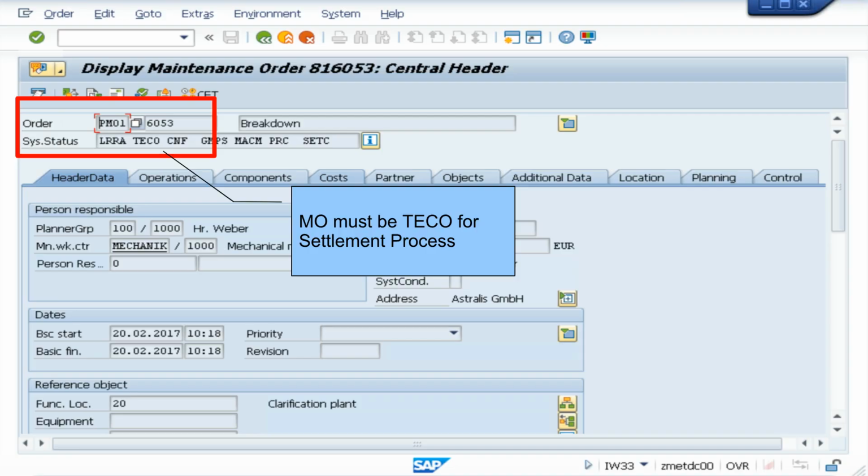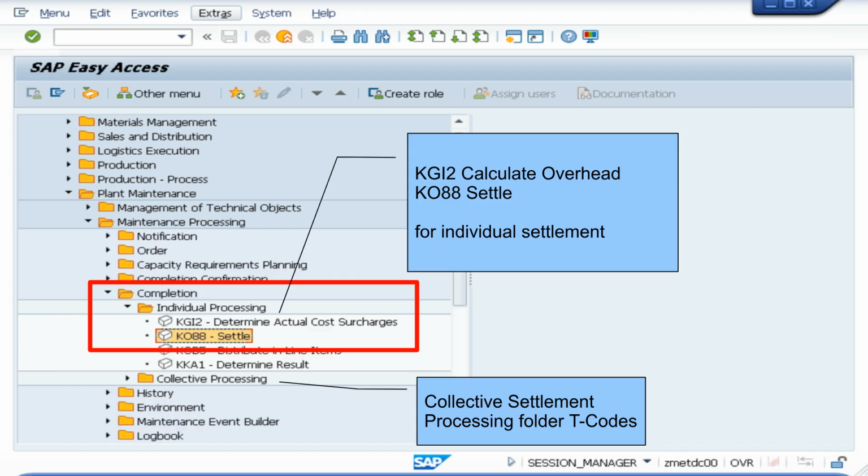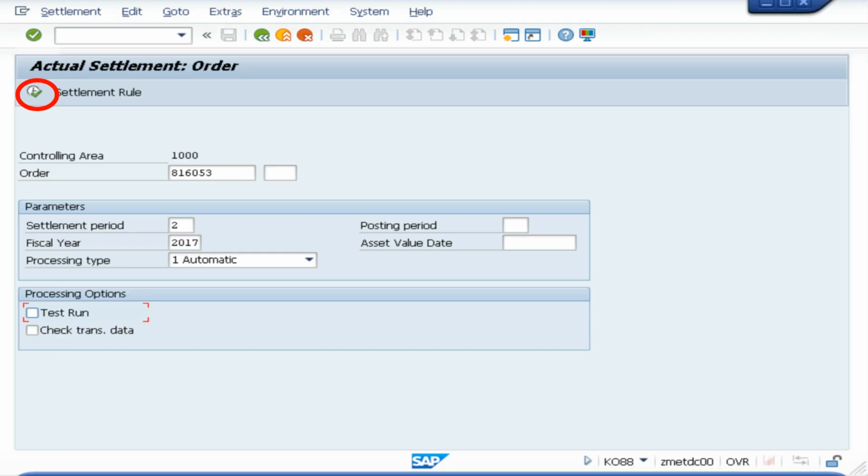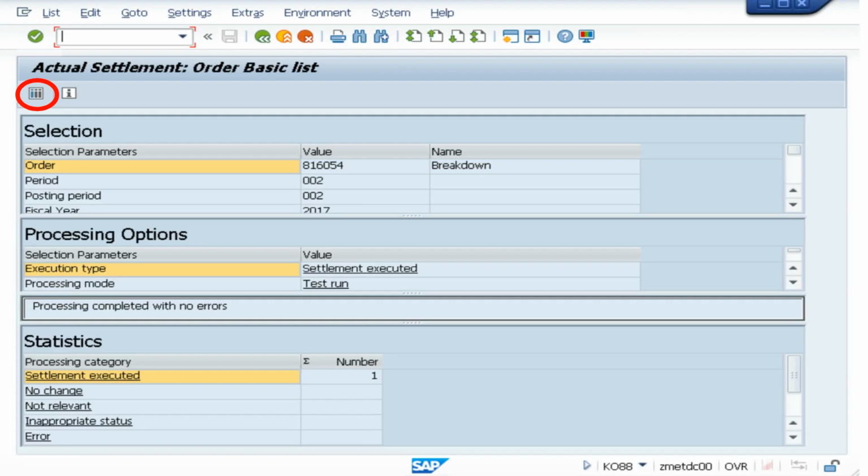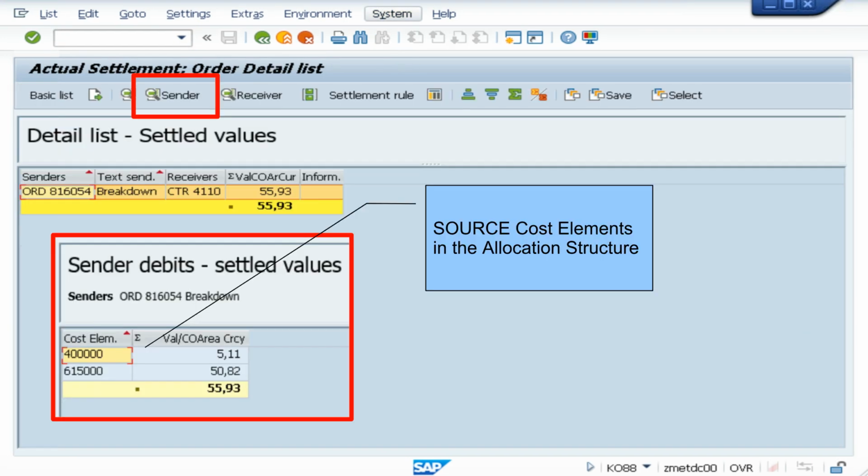The next step is to technically complete, or TECO, the maintenance order. The maintenance order must be technically complete before the settlement process can be executed. For individual settlement, use transaction codes KGI2 to calculate overhead and KO88 to settle the maintenance order. These are the transaction codes for collective settlement processing. The first step is to calculate overhead with KGI2. This will credit the cost center and debit the maintenance order with overhead costs.